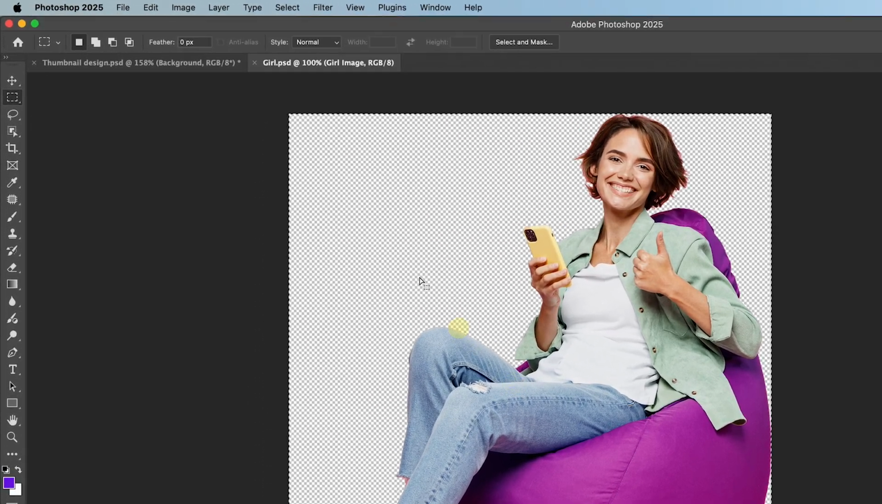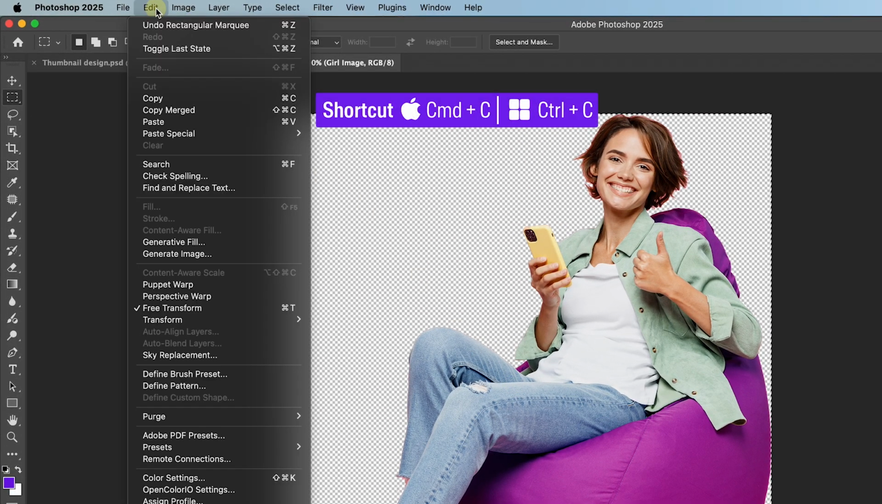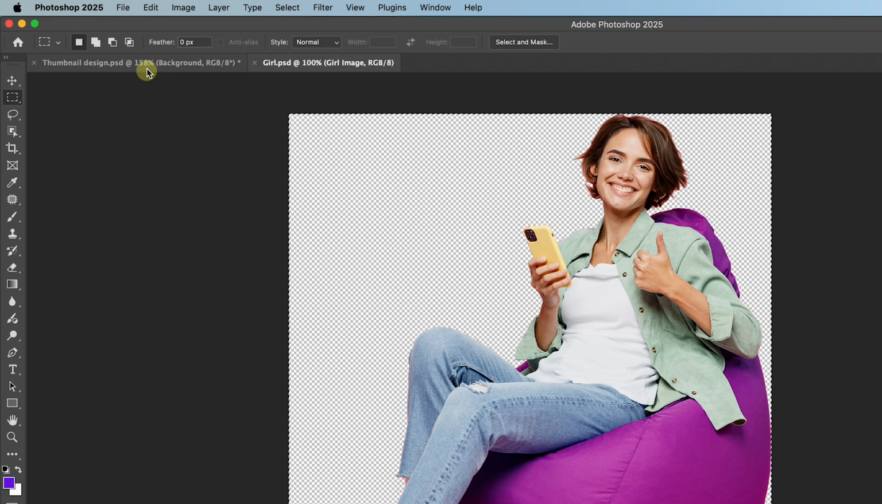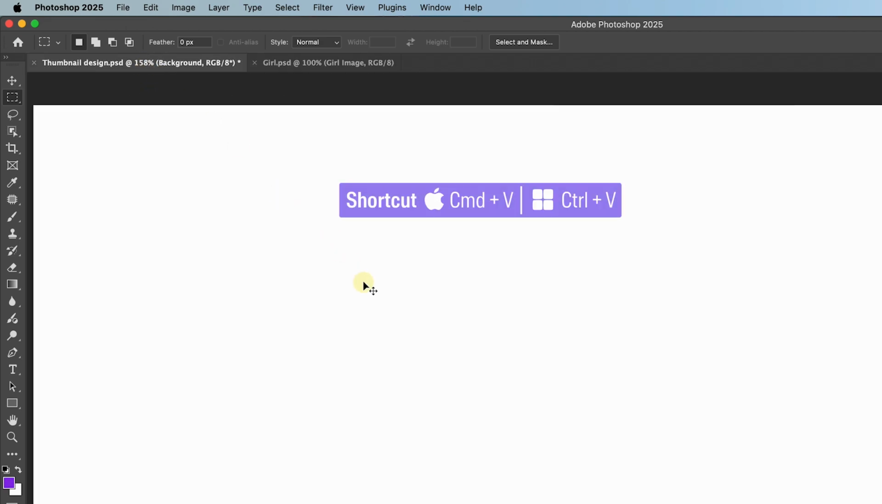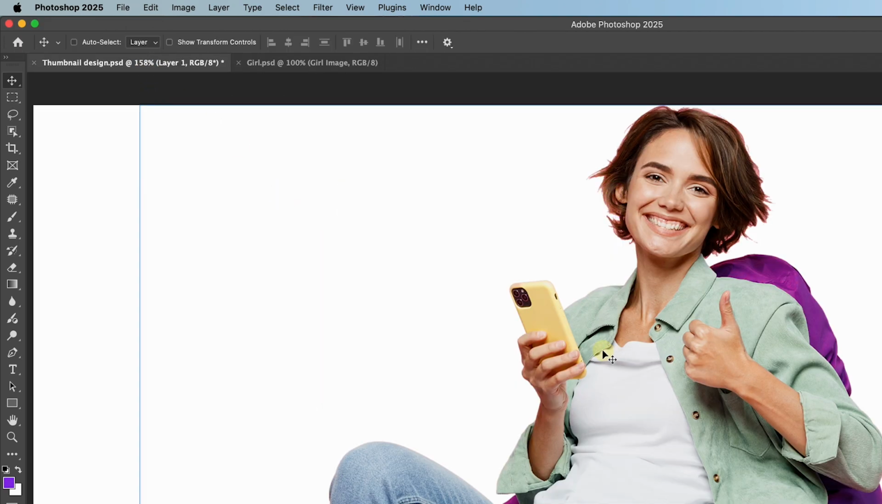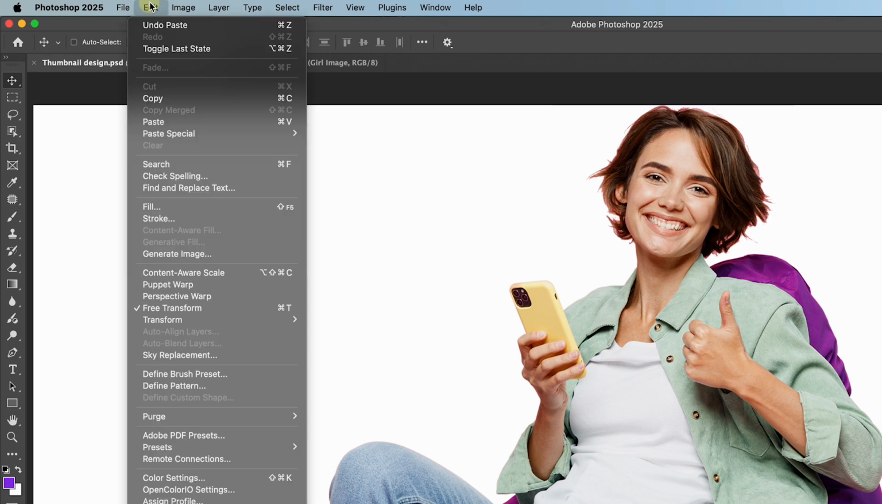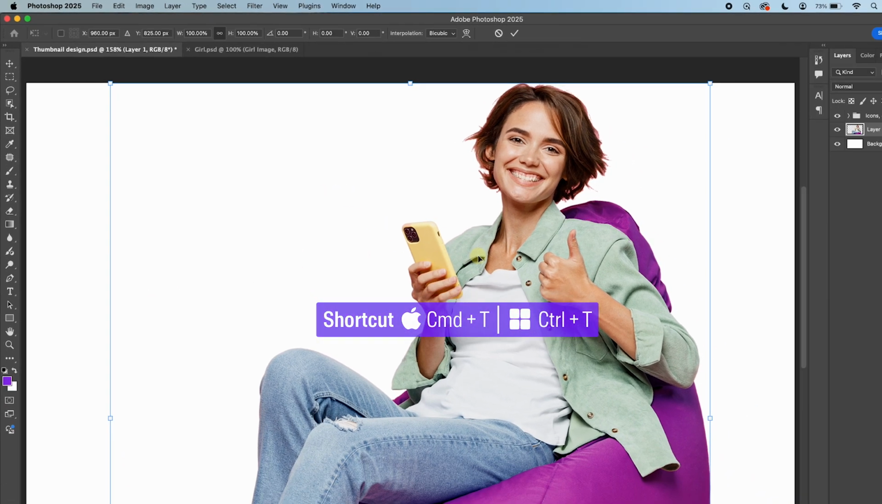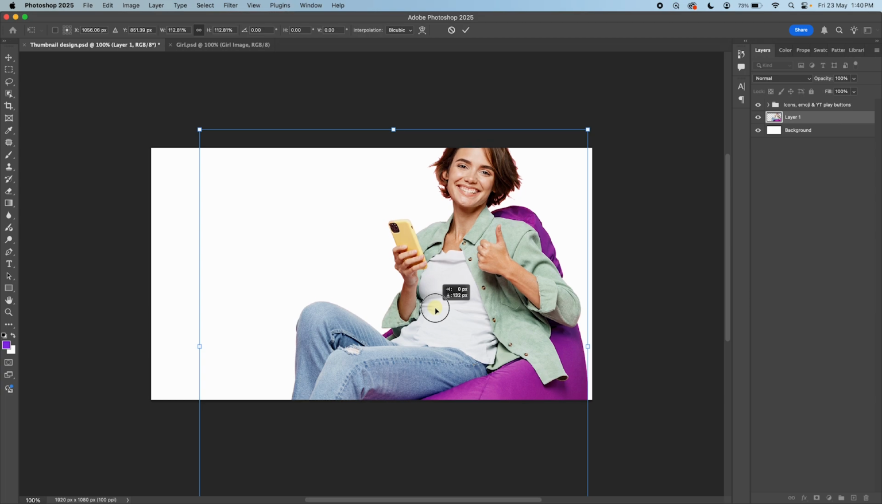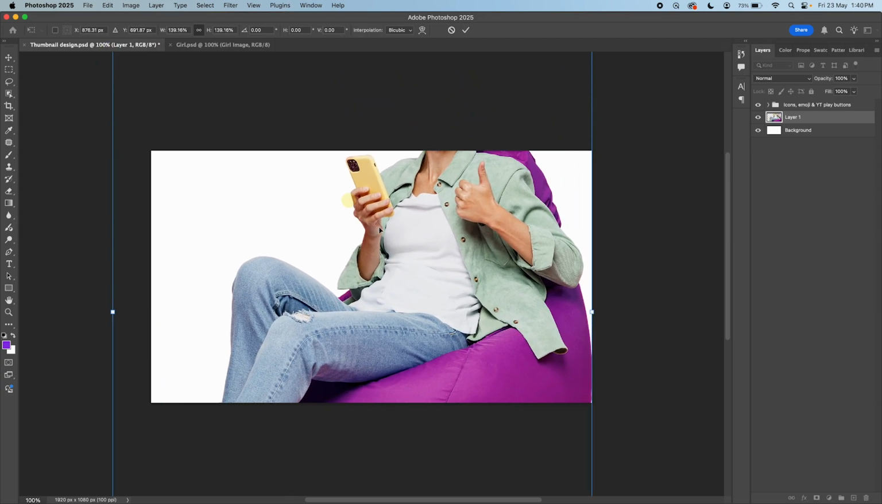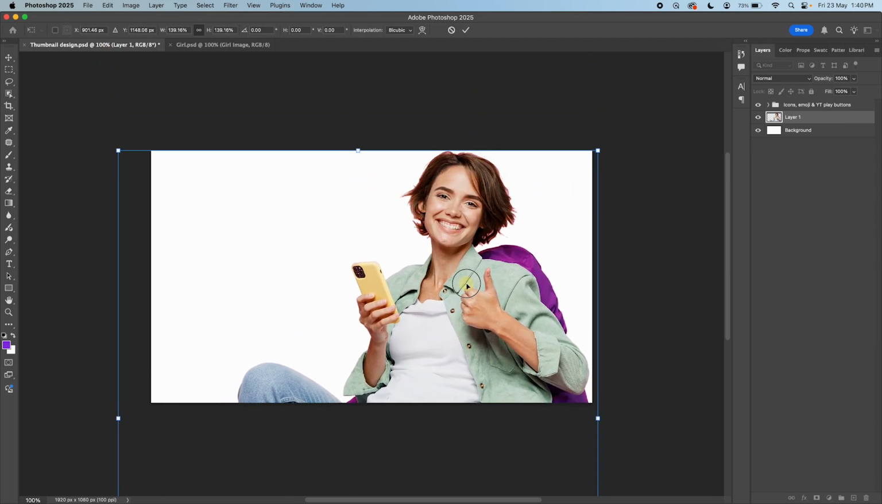Go to Edit, copy, and then move back to my previous tab and paste it. I'll go to Edit again and select Free Transform and resize the image and then position it to either side of the frame so that it grabs attention.